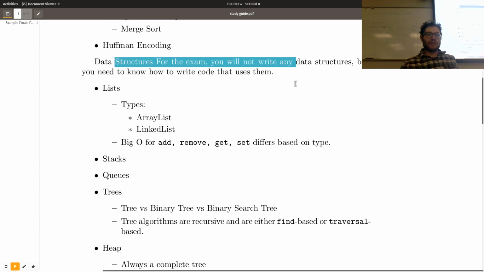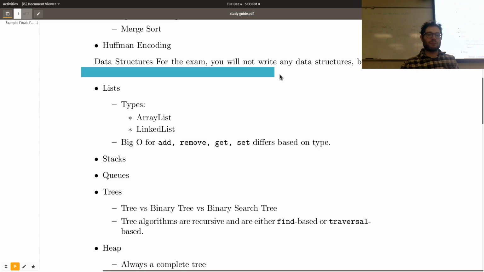For data structures on the exam, you will not write any of the data structures, but you will need to know how to write code that uses them.